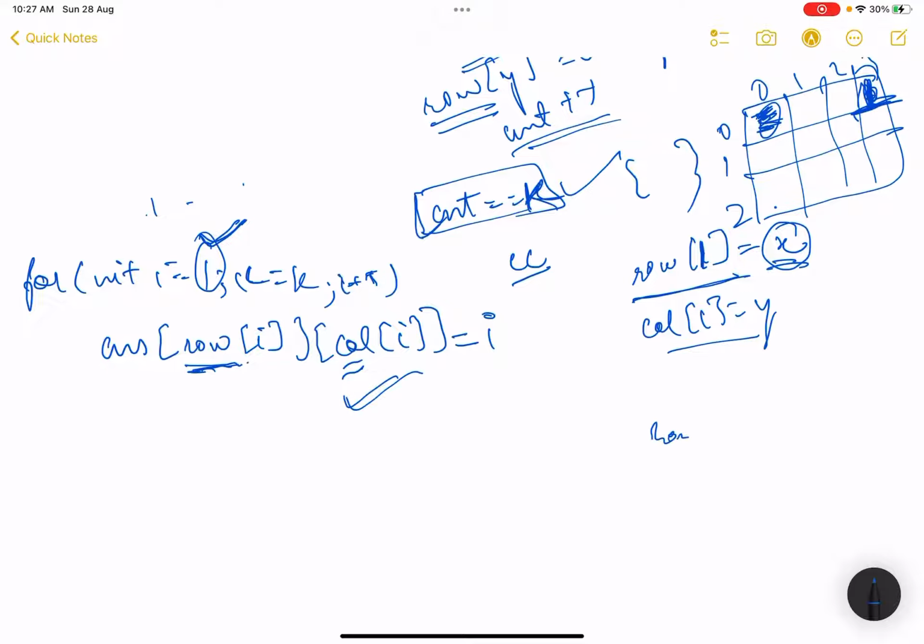Suppose I talk about value number 2. Suppose row of 2 was 1. That means place it in the first row. And suppose the column was again 2. So place it here, at 1, 2. Place the value here. So this is how it is useful, right?